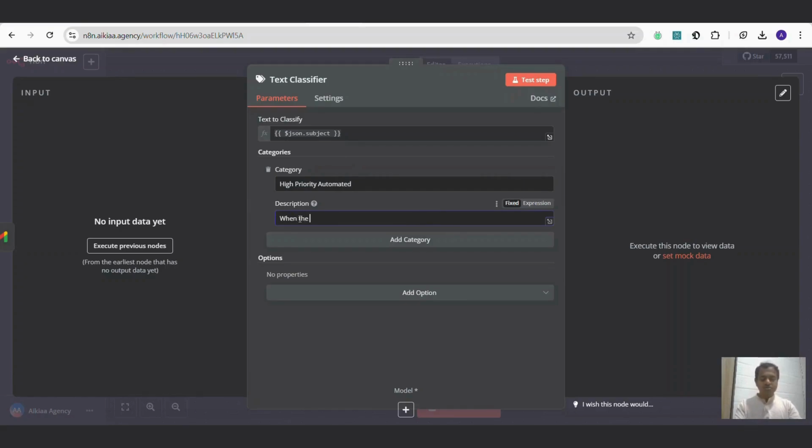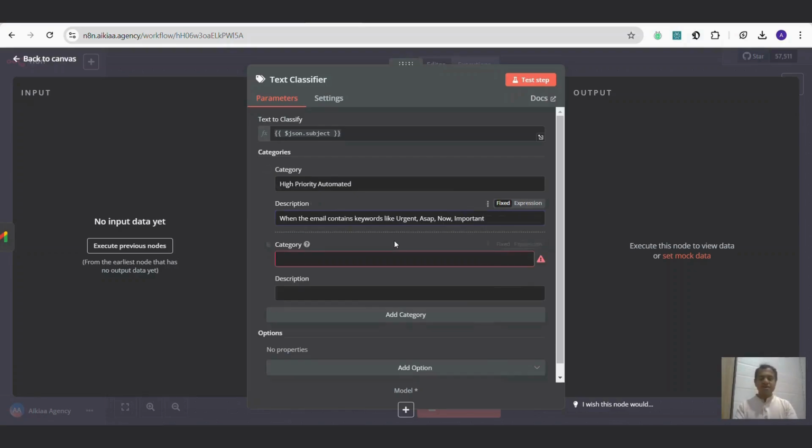Now, when do we attach this label to the email? When the email contains keywords like urgent or ASAP or now or important, right? And let's go on and create another category.